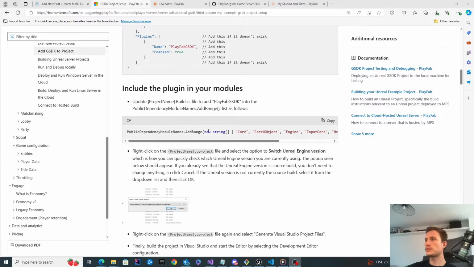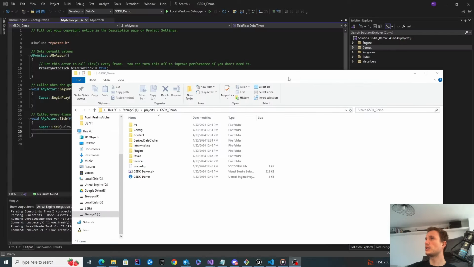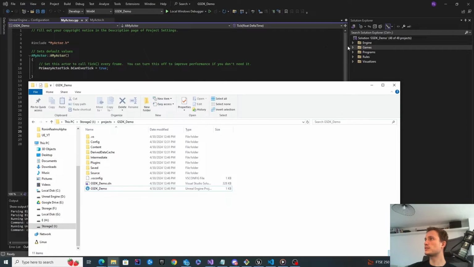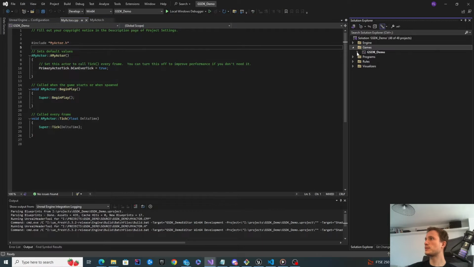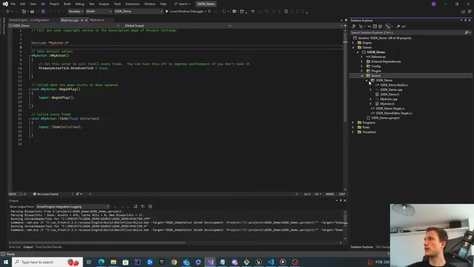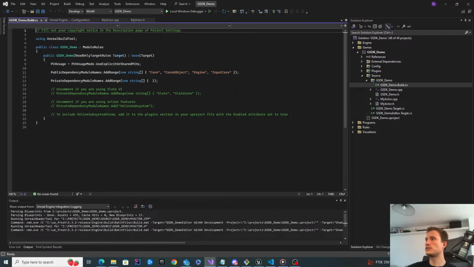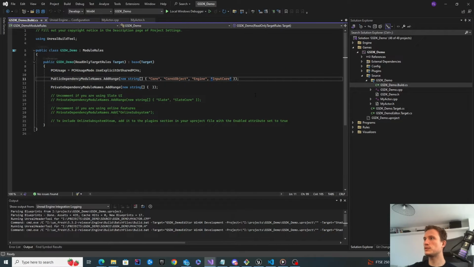Okay, so now what we want to do is go ahead and add this PlayFab GSDK to our build file. So let's go ahead and find it. So we can do it through here as well. So games GSDK demo, it'll be under source, and it's over here, right? So all we need to do is just add this PlayFab GSDK right there. So that was that step.